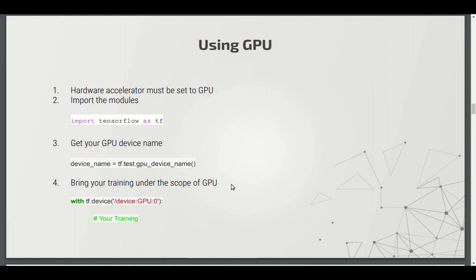You may use this code snippet to get the device name in the environment, and you may build the model and train the model under this code snippet called with tf.device, and within these brackets you will be giving a device name, by which the section of code under this snippet will be running on your GPU instance.